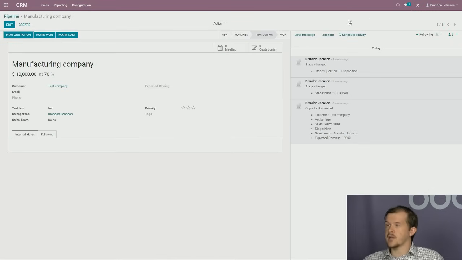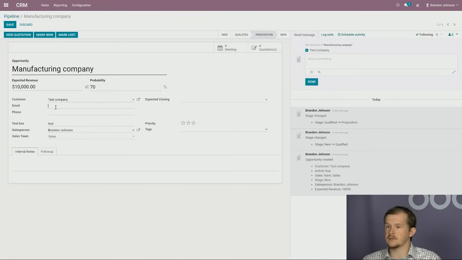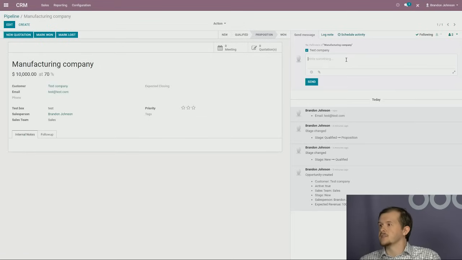This chatter is also extremely powerful within Odoo. It's very similar to Slack in the fact that it's done in real time. But what I specifically like about this is, one, we can send a message directly to the email listed here. So if I edit this, what that will allow us to do is we can actually send an email directly to our customer.